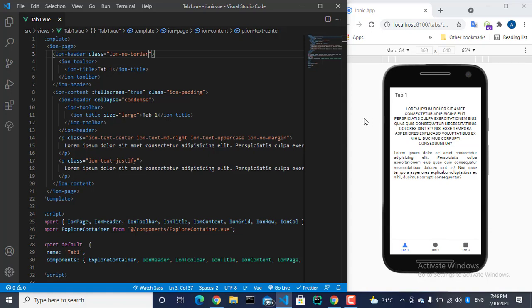Another thing I wanted to mention is breakpoint sizes. For XS, the width is 0, small is 576 pixels, medium 768 pixels, large 992 pixels, X large 1200 pixels. So that's it for this video.